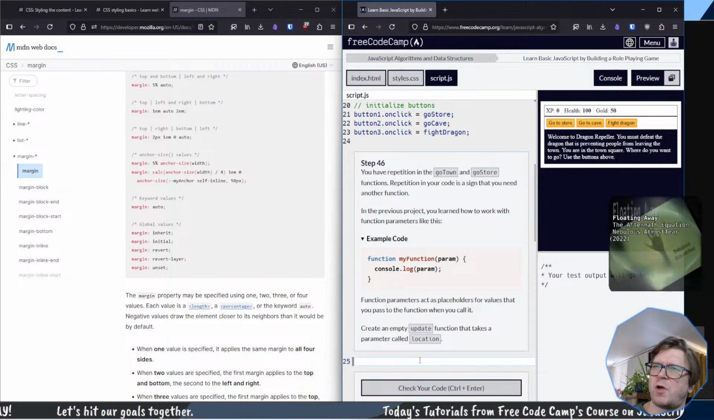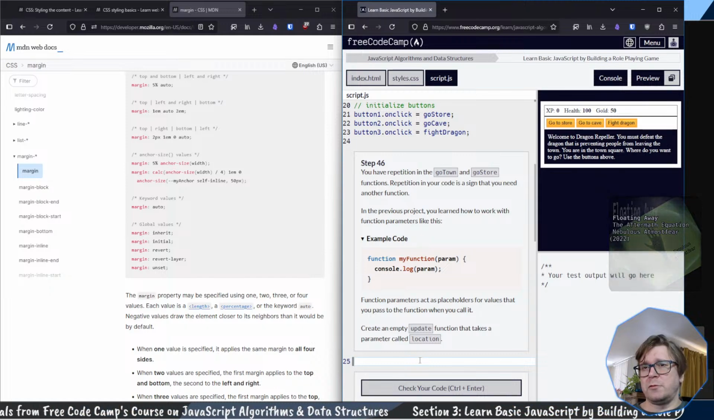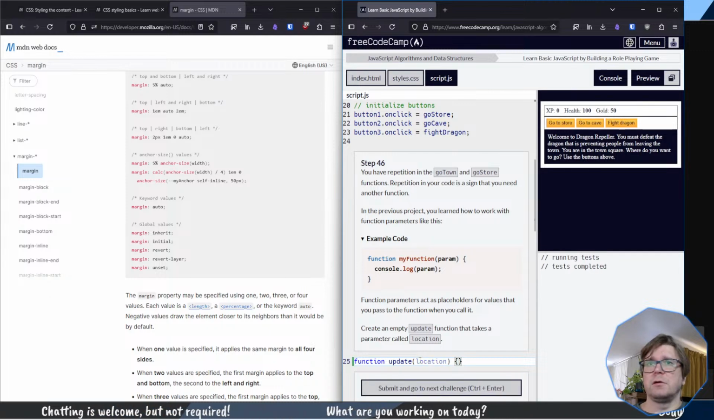In the previous project, you learned how to work with function parameters like this, right? Params, placeholders for values that you pass to the function when you call it. All right, so we're going to create an empty update function that takes a parameter called location. Must be real estate.